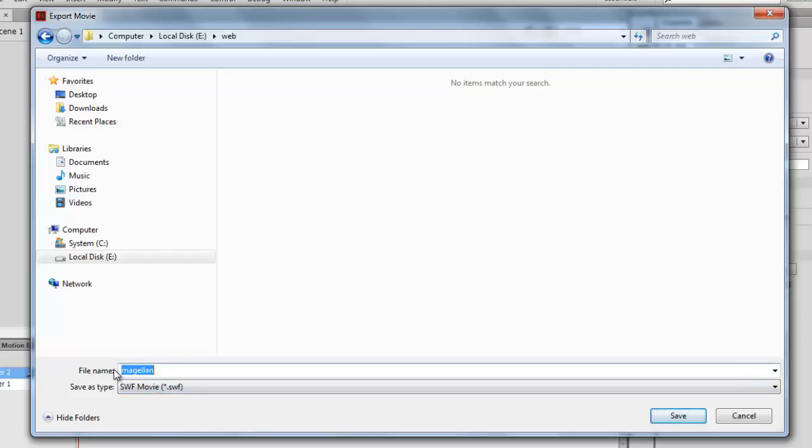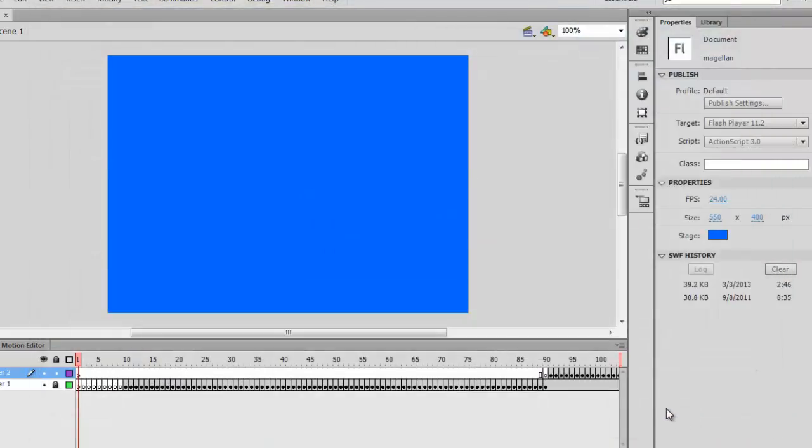Now for the file name here, it was called Magellan. I think I'll just keep that. That's fine. You could change the file name if you want to. And it's going to be an SWF movie. You might see that at the bottom of the screen here. So I'm going to go ahead and save that. There's a little progress bar that pops up, but it doesn't really take very long.